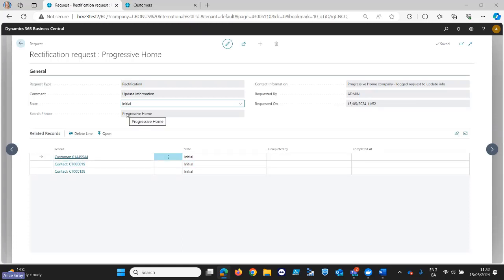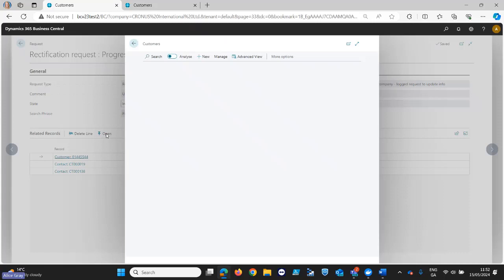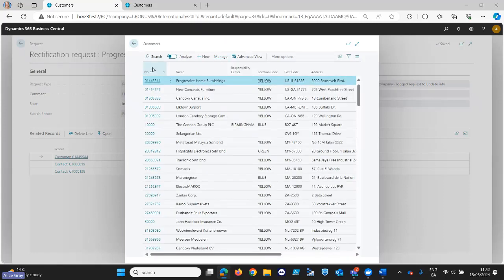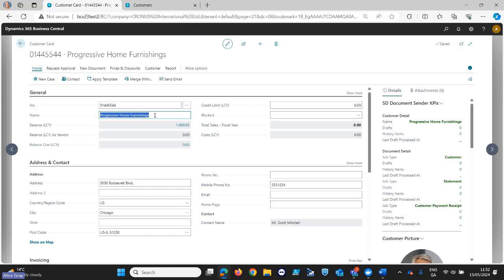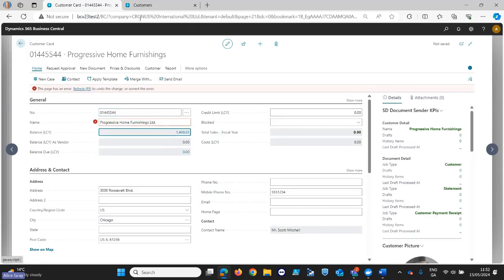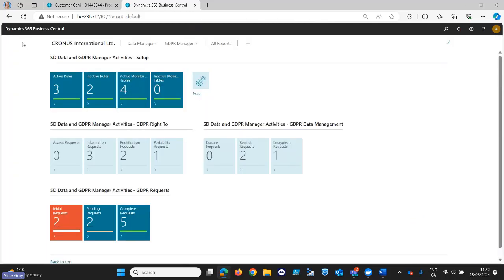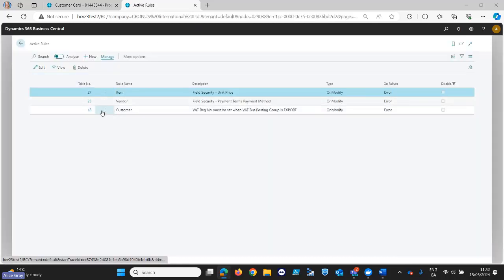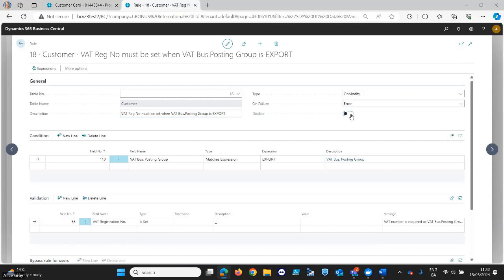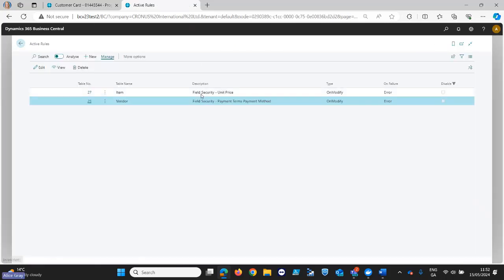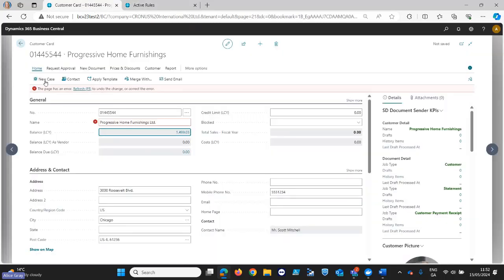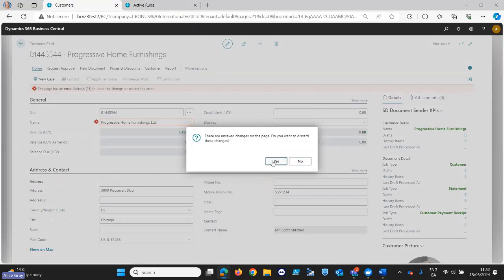So we can see that this search phrase has been found in the customer and these contacts. Say we just want to make a change to the customer card. Just choose to open. It opens the record there, and say they want their company name updated. Oh, that's because my rules are firing there, sorry, for the VAT registration. I'll just turn that one off for the moment. I don't want to update the VAT reg because we're just going to have a look at this. Okay.